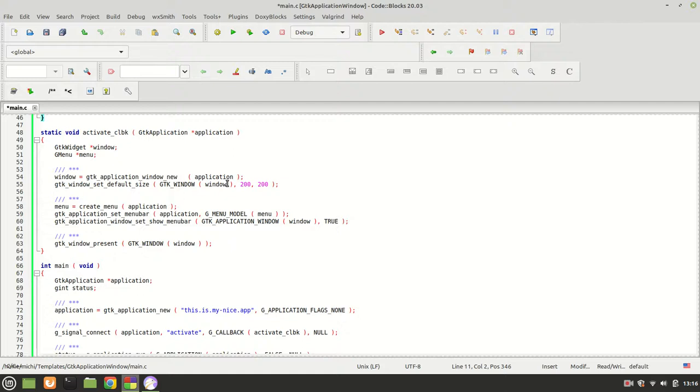Hello guys, and welcome to the last GTK4 tutorial of our GTK application window, from our GTK4 library.